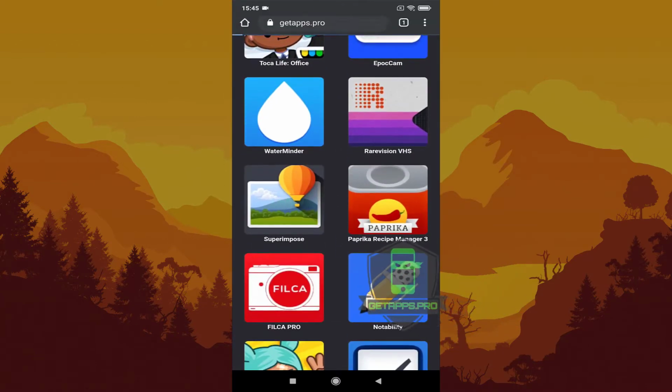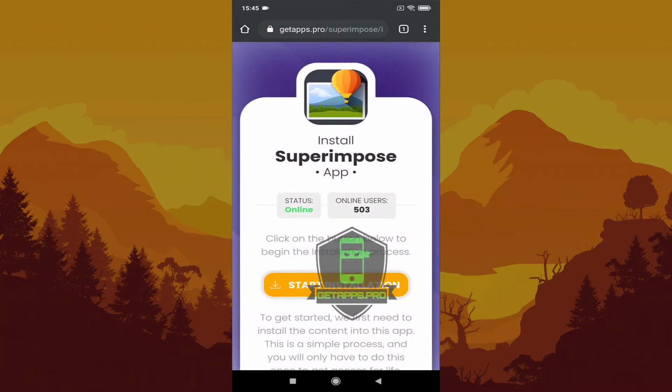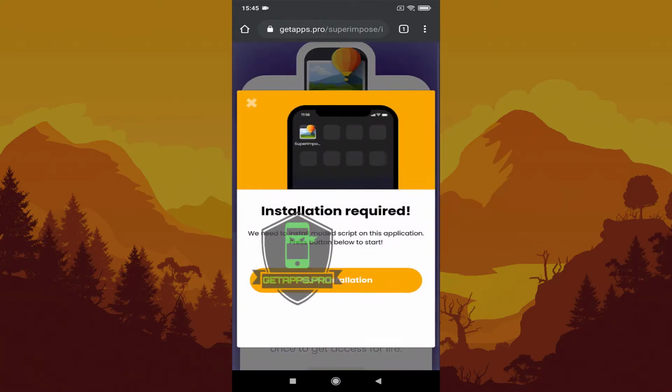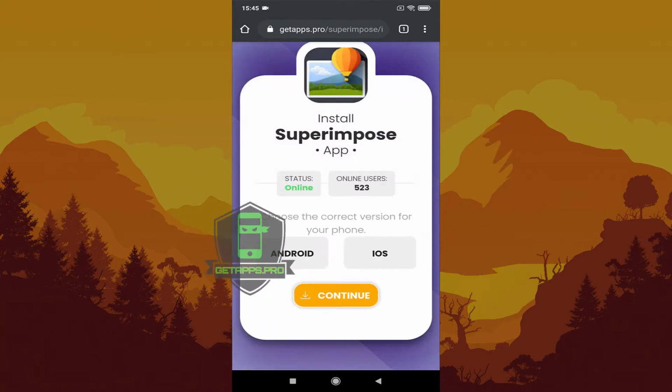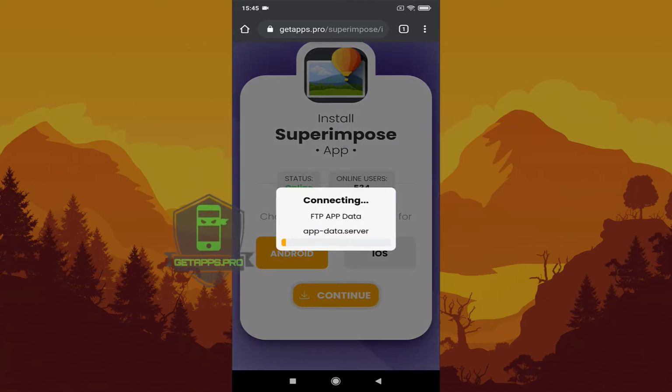Then tap the app to go to a page like this. All you have to do here is tap the install now button. After that, the installation process will start.